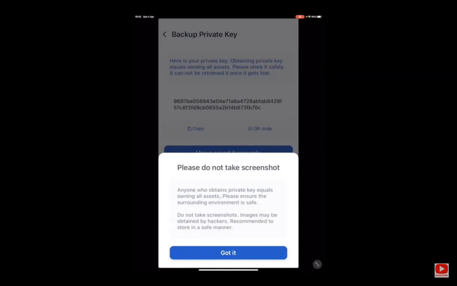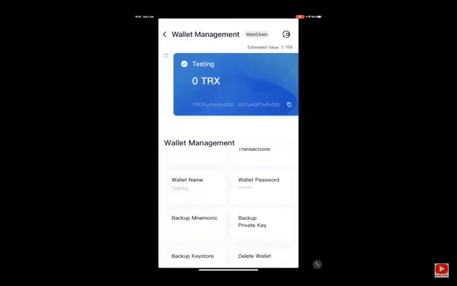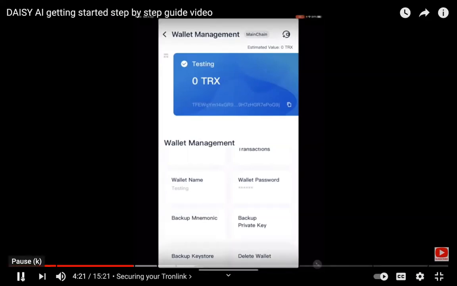If you forgot your password of Tronlink, if you lost your phone, if you accidentally deleted the wallet, without the private keys, you may never be able to access your wallet or your funds ever again. So please ensure to write this down and keep it securely. Now, once you've done this, you have secured your wallet to one level. At the end of this, we're going to direct you to a video that will help you add an additional layer of security. But for now, the next step is to get funds into your Tronlink wallet so you can get registered into Daisy.